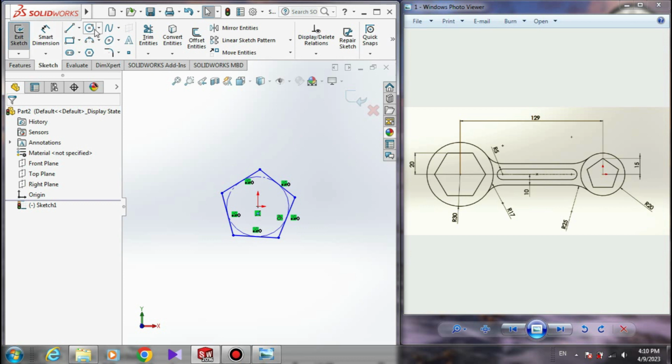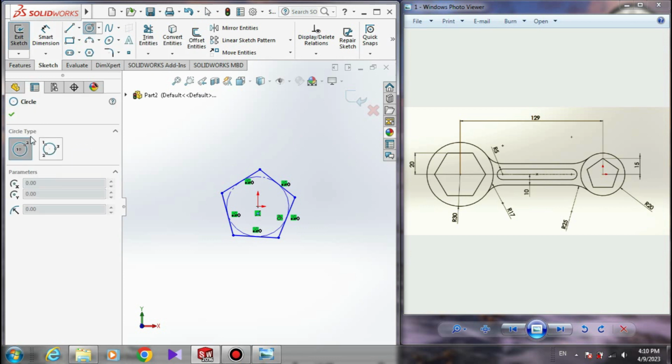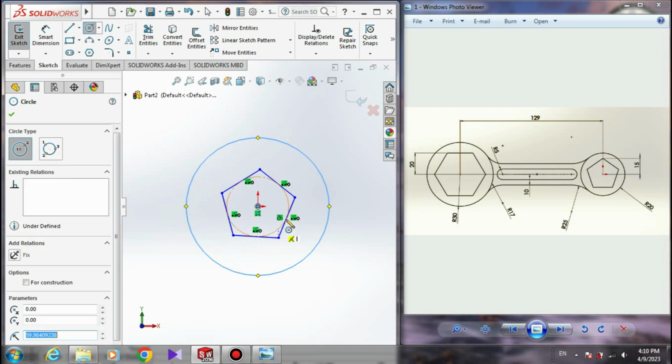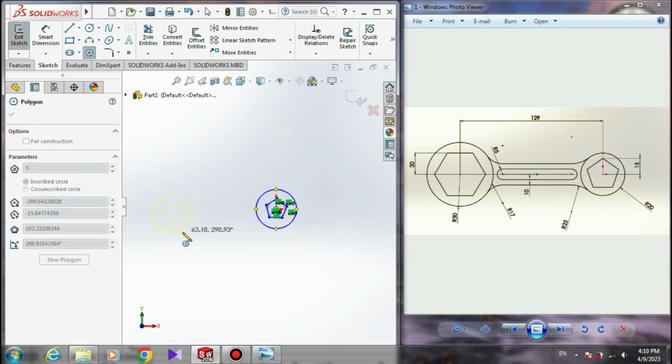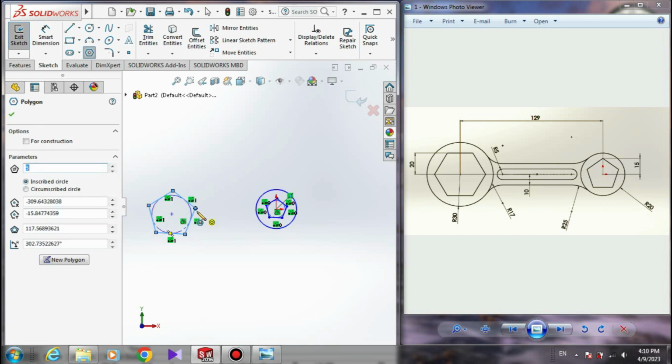Then we have a circle, so I choose circle here. I normally use this type of circle with 2 clicks, so here I get close to the origin point and here the orange point, so I left click here and then I draw a circle. Then we have another circle and another polygon, so I zoom out and here I'm gonna draw my polygon.